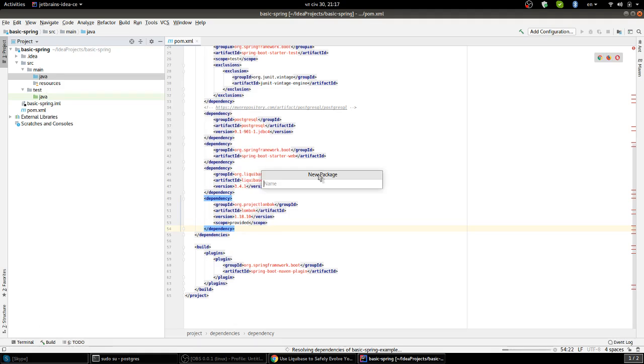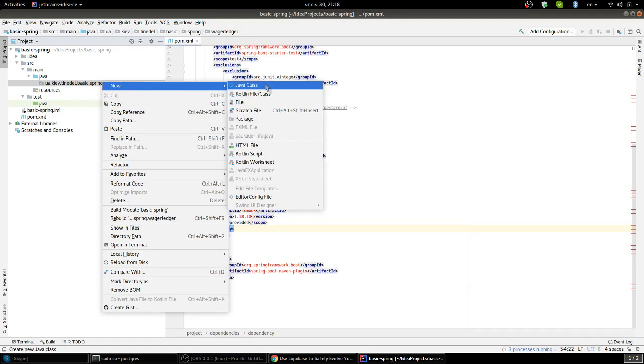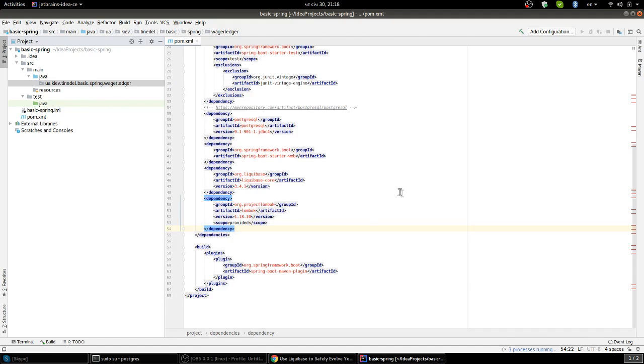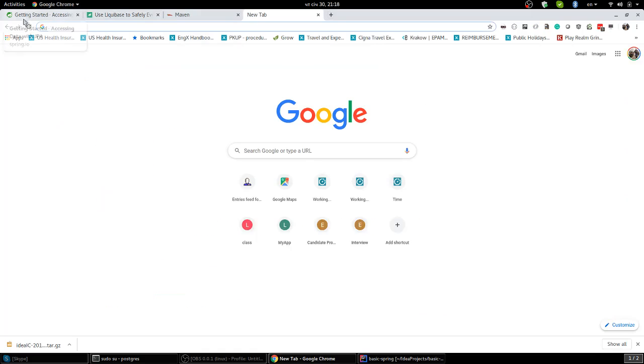Okay, so packages. Just to be consistent here, I will name it same as artifacts, basic Spring ledger. So basically that's a package for the whole application, and then we do need to have an application main class, application, and I keep forgetting how to properly put it together, so I just usually Google it.